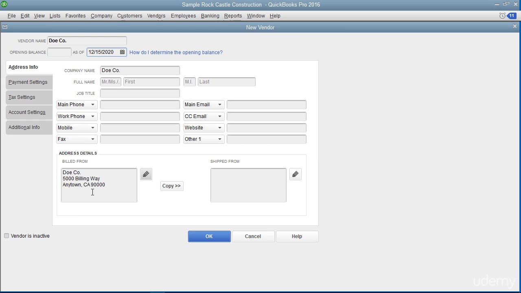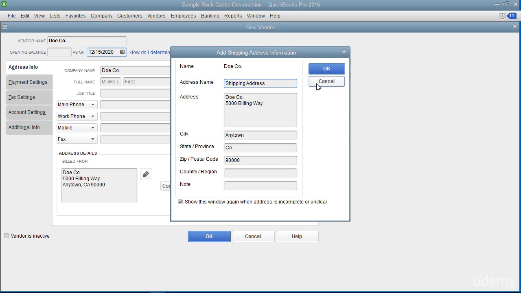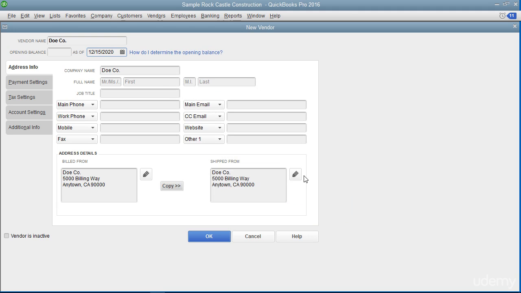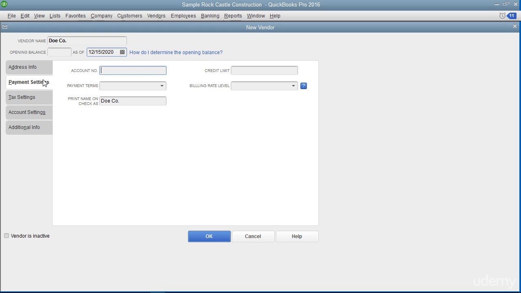If the Shipped From address is the same as the Billed From address you entered, click the Copy button to copy the billing information into the Shipped From field to the right. If they are not the same, enter the shipping address into the Shipped From field. To continue entering vendor information, click the Payment Settings tab at the left side of the New Vendor window. On this tab, enter the default purchasing information from the vendor.